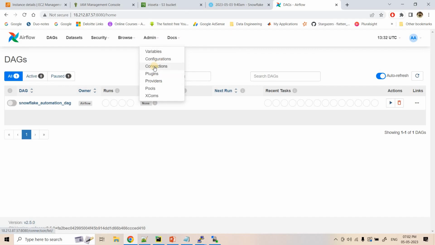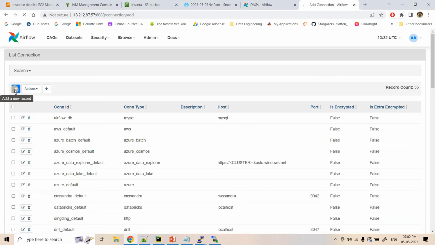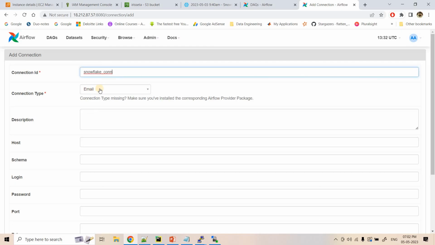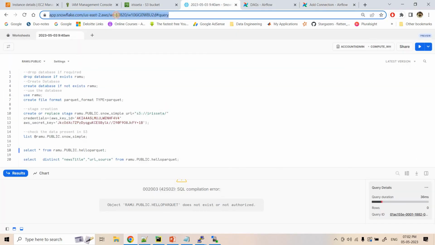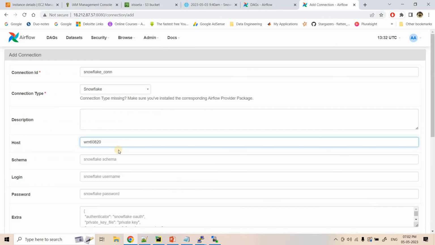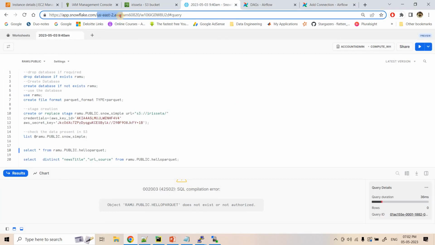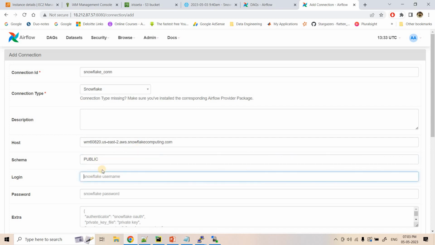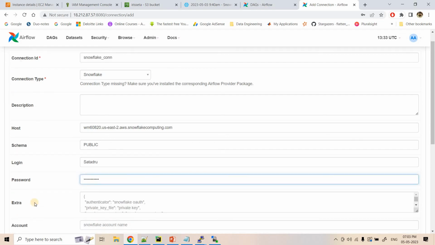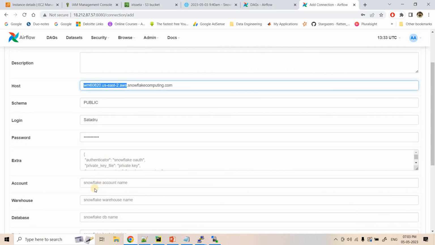So here what I will do, I will go to connections. I'll open in a new tab and I will create that Snowflake connection. I'll click on the plus icon. The connection ID I will provide snowflake-con, and here connection type I will choose Snowflake. The host name is basically the unique identifier, then dot, my account is in US east 2.aws, I'll put that, then dot snowflakecomputing.com. Okay, right? And then schema we are going to use public schema anyway. Login ID I will provide, password I will provide. Okay, and then account, our account is basically this particular one only.